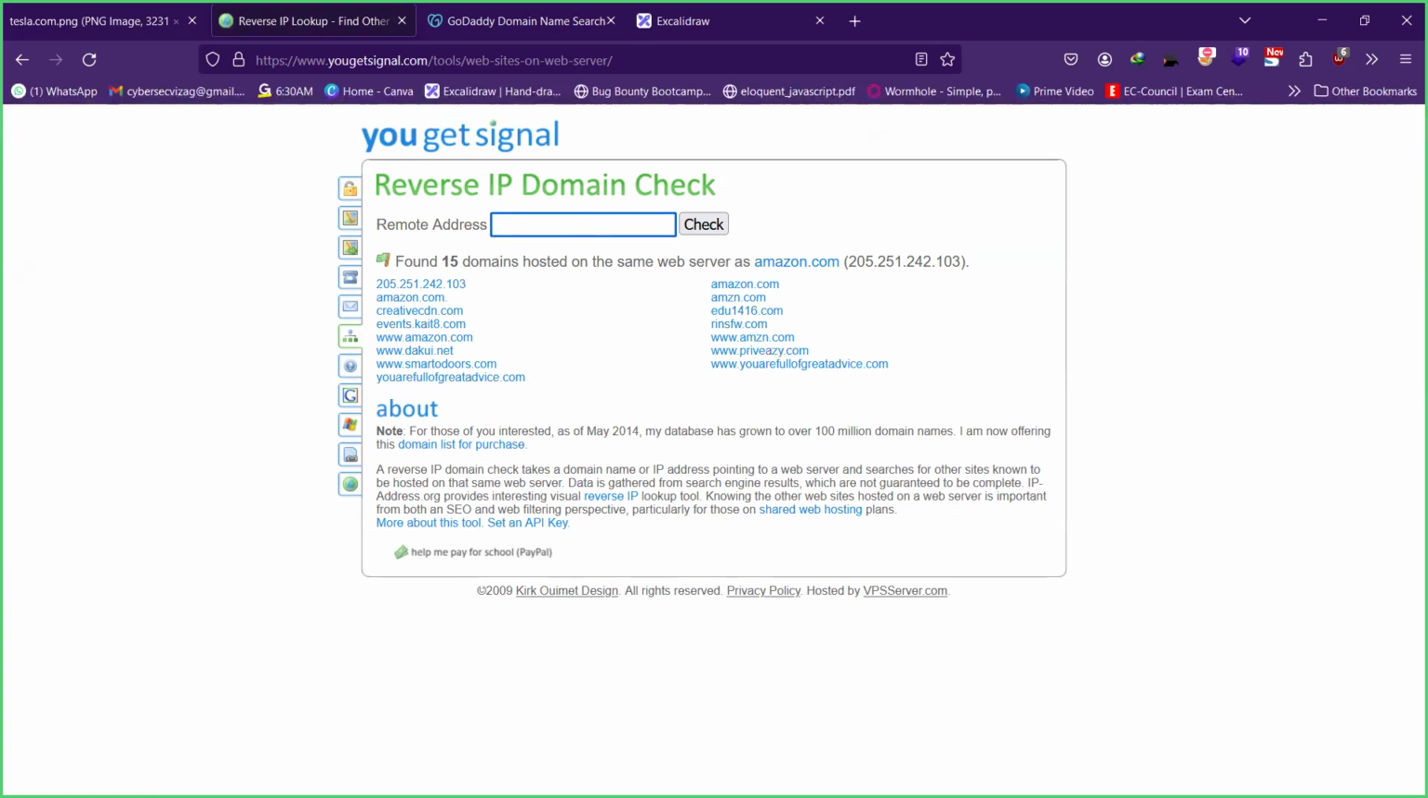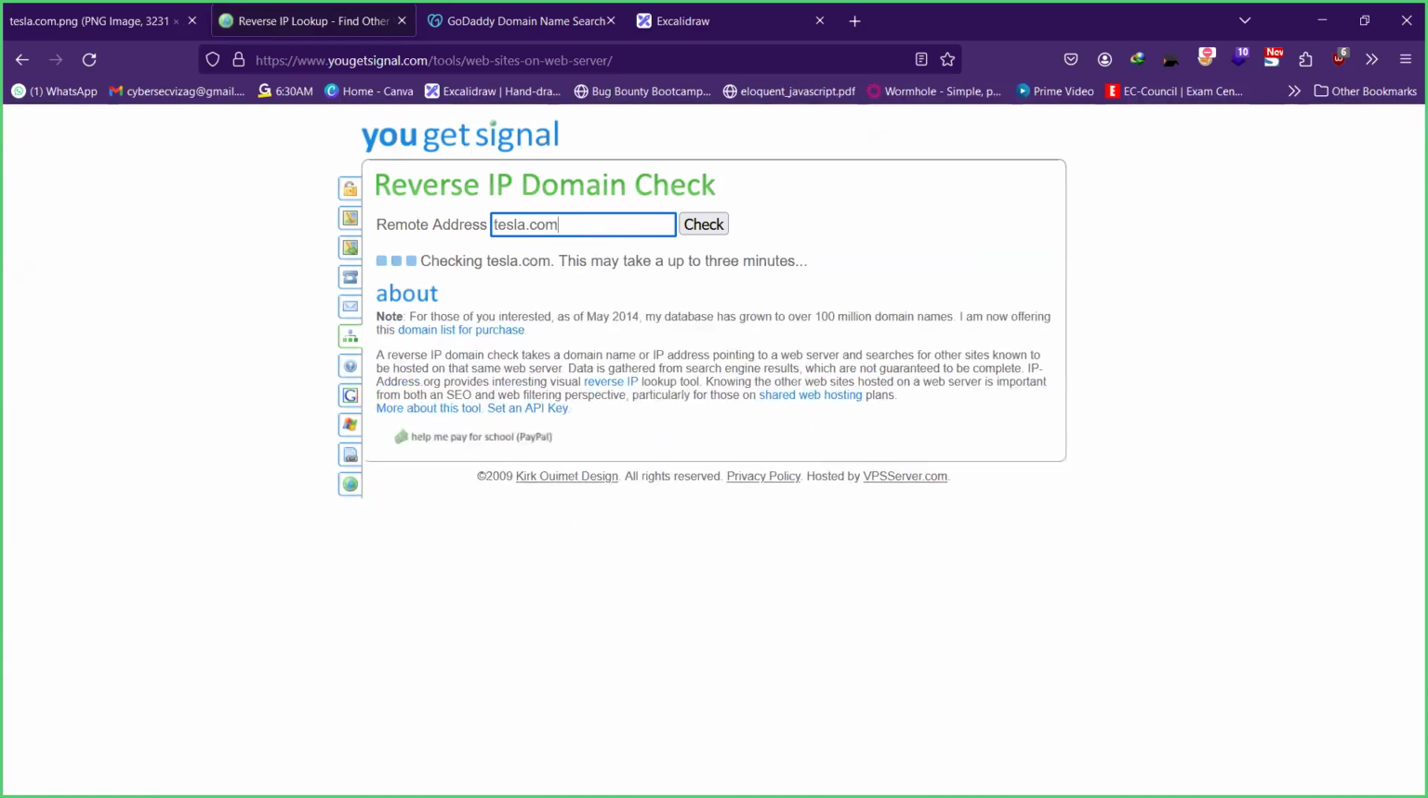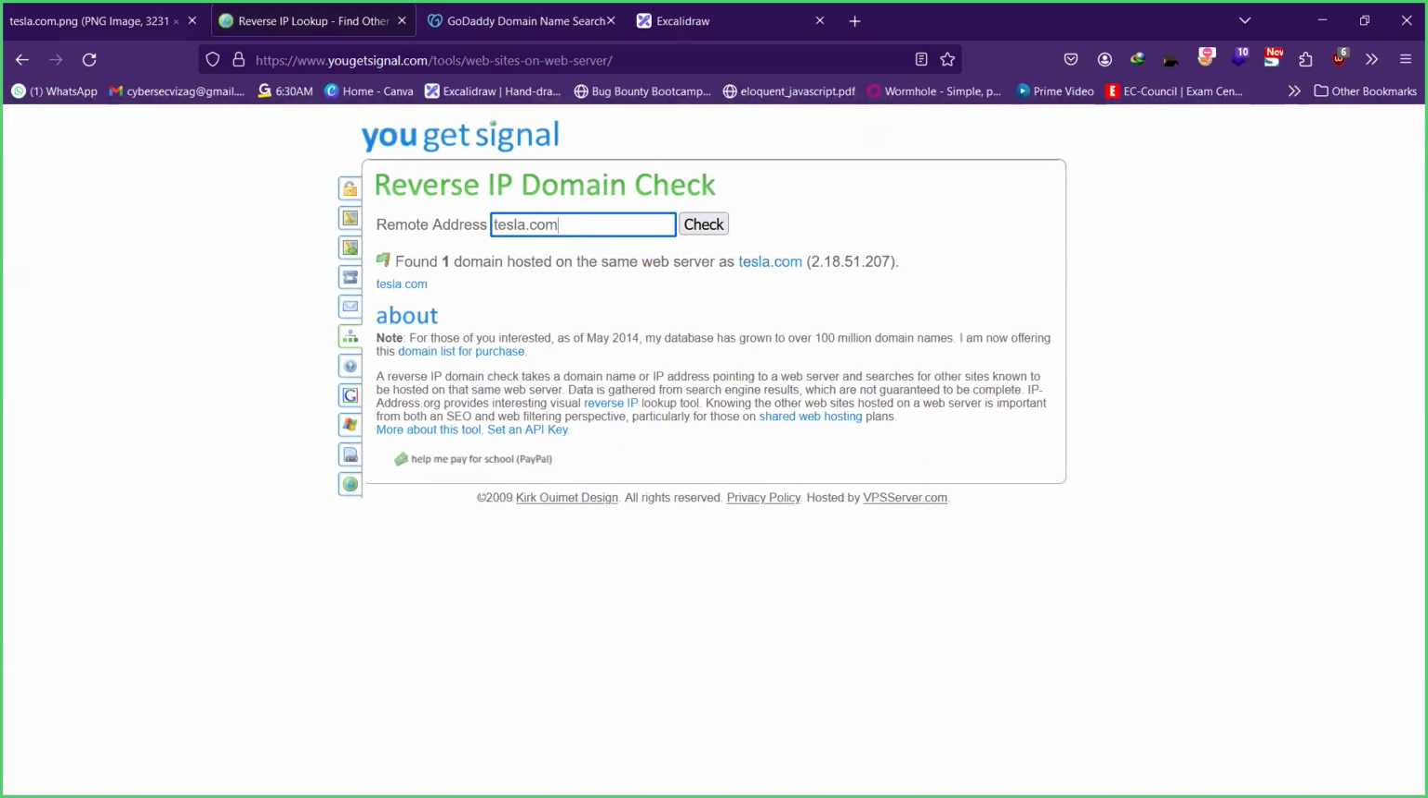If I search for something else, let's say Tesla, tesla.com, now Tesla here is a dedicated hosting. You can see only one domain is hosted on the server, and the whole web server is allocated for this one single website. So this is an example of a dedicated hosting. Earlier, Amazon was an example of shared hosting. Okay, so this is how you can figure out if it's shared or dedicated.